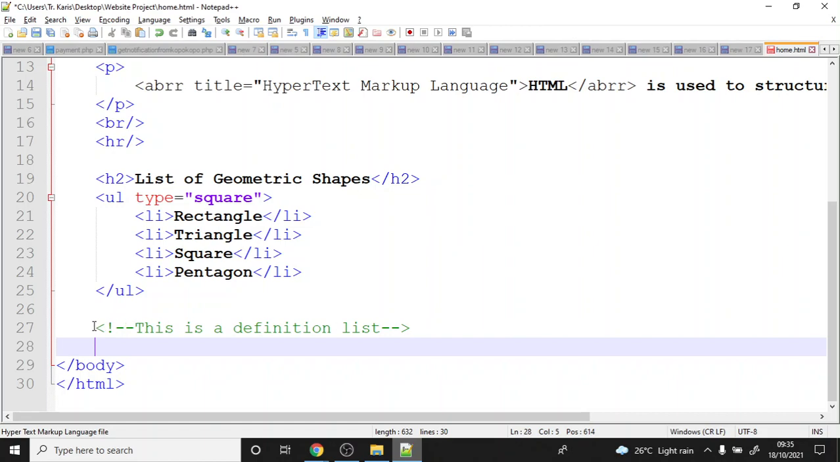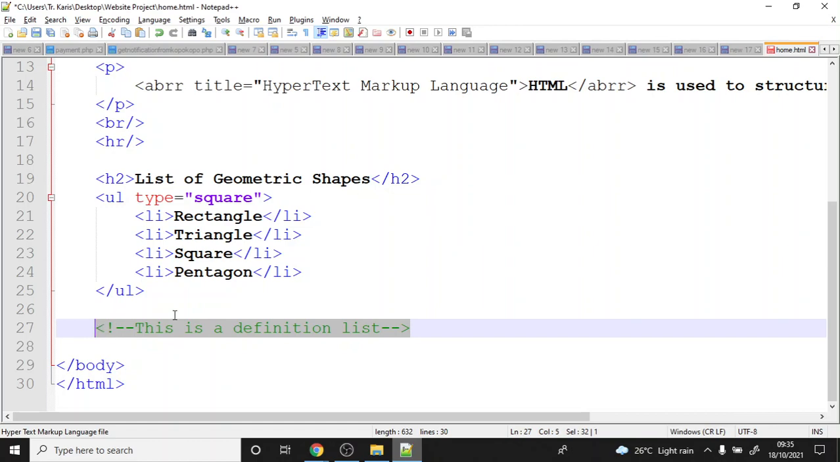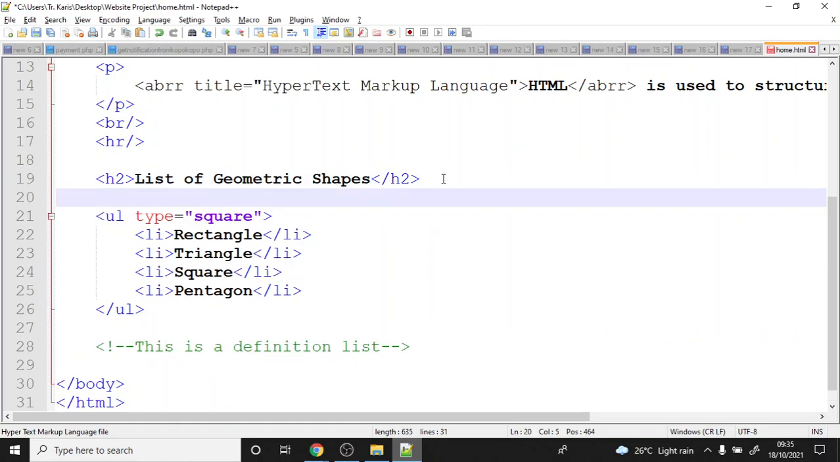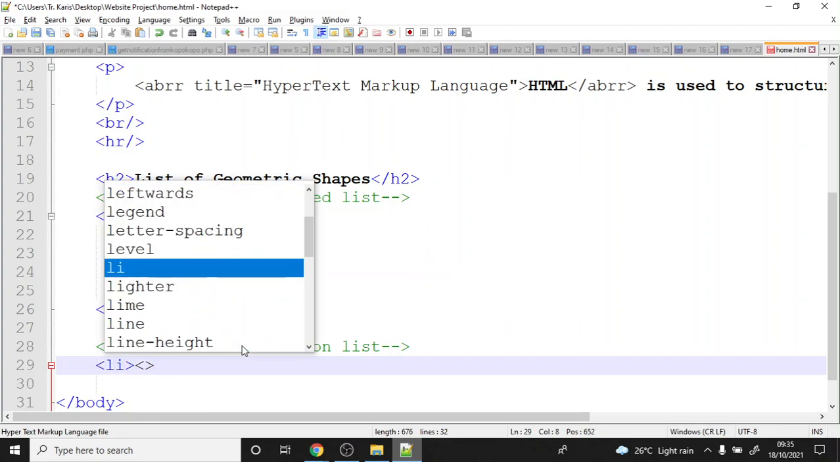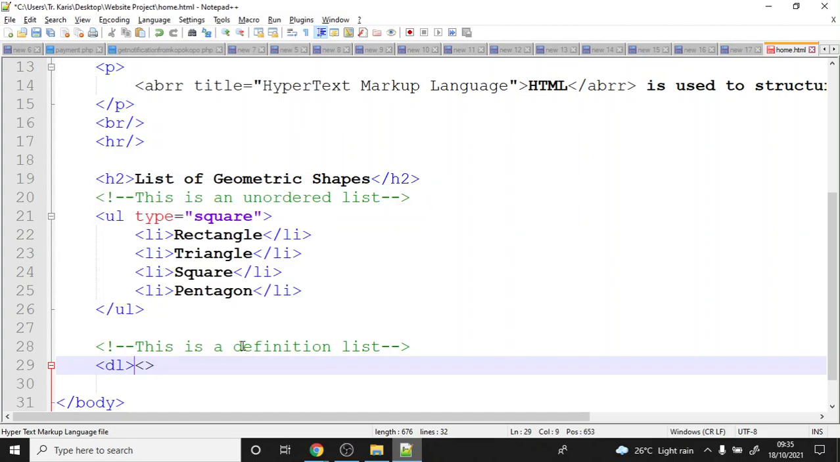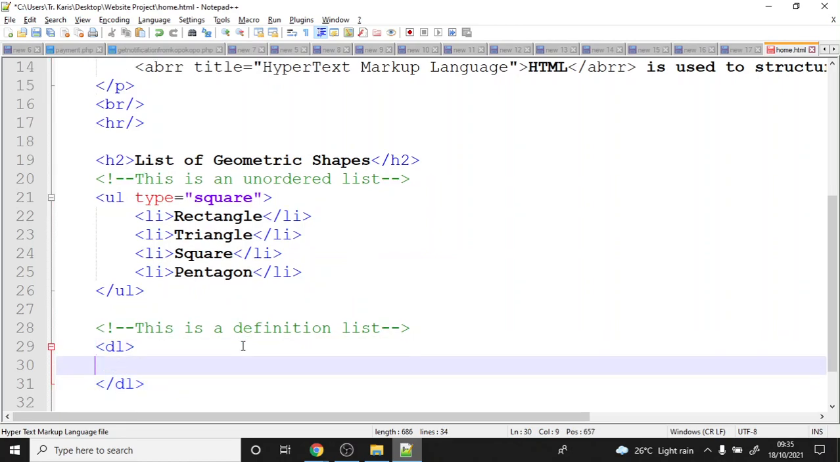So for example, let me copy that and paste it here. So this is an unordered list, UL. So let's do a definition list here. Comments are also very important. Just like in any other programming language, you use comments to explain the different parts of your HTML script.